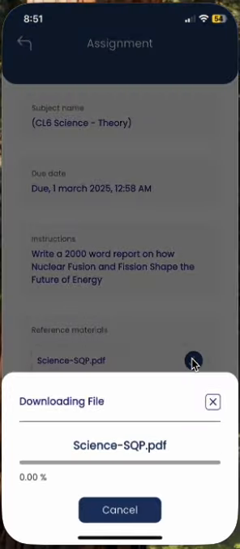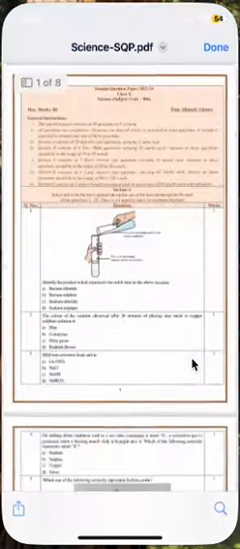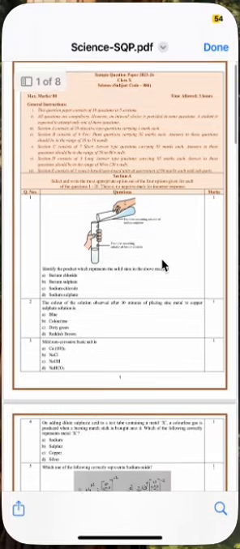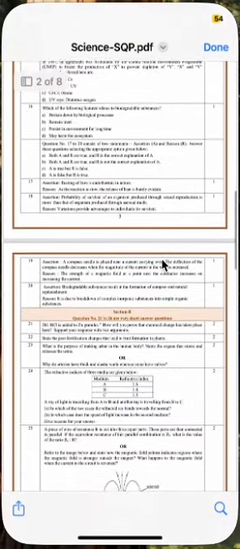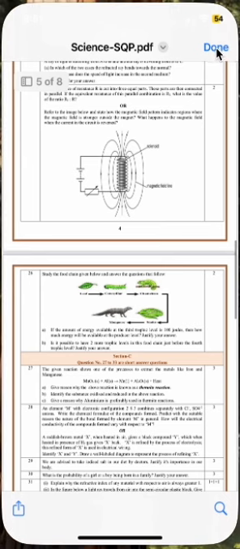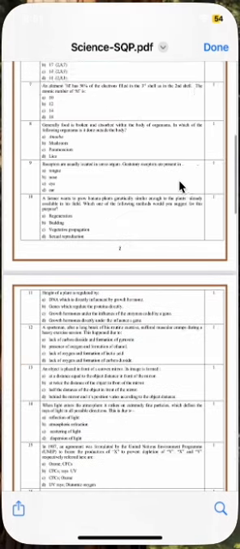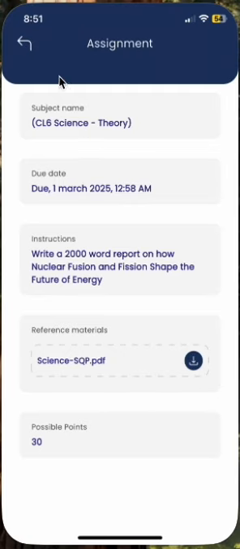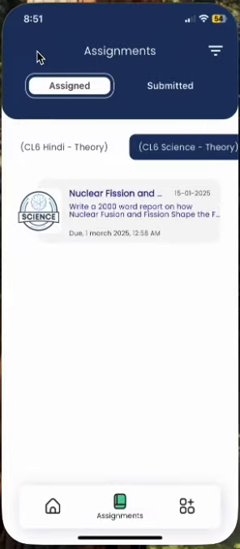This is a PDF attached. This is the instruction for the assignments, so students can easily go through the question paper and assignment notes and generate assignments, and they can submit that either in paper format or they can upload it online, whichever the arrangement is.